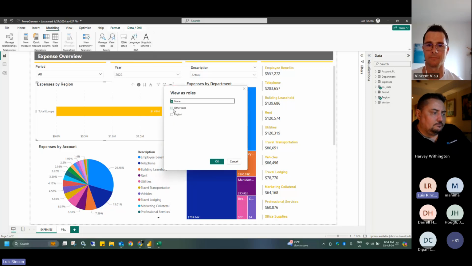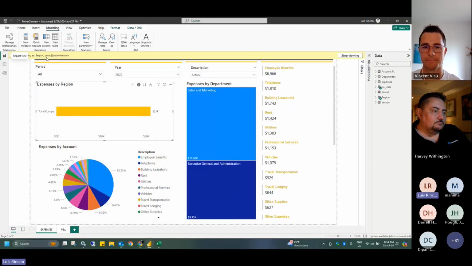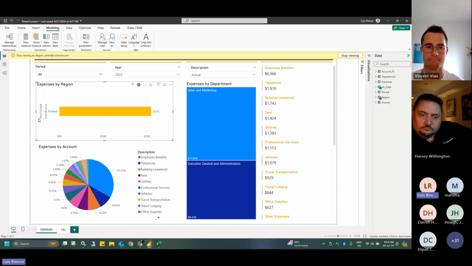And in this case, I'm going to say, okay, Peter, Cubewise.com. So that's my user. And now, as you can see, it says you're viewing the report as Peter, right? So in this case, if I double click on total Europe, I can only see Scandinavia and Finland. There's no other dimension that I can see.